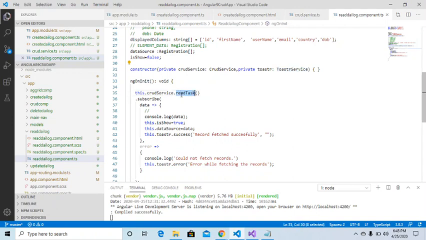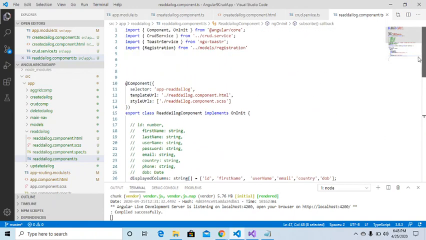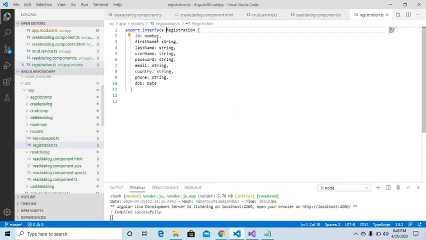CRUD service is calling the read task, and if it is getting the data, we are showing the message true. Okay, record test successful. If it is not able to test, we are showing this one. Now let's talk about this registration model, where it is coming from and what is there. In the registration, whatever model we want to insert or get from my RESTful API, this one is my model.